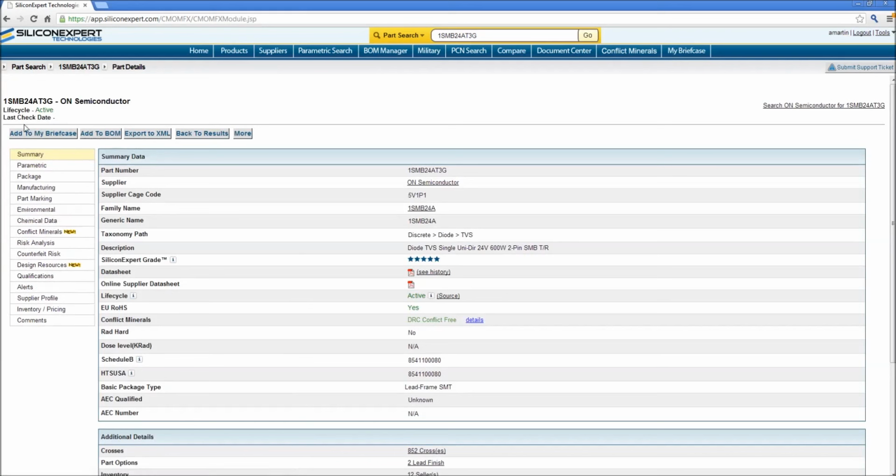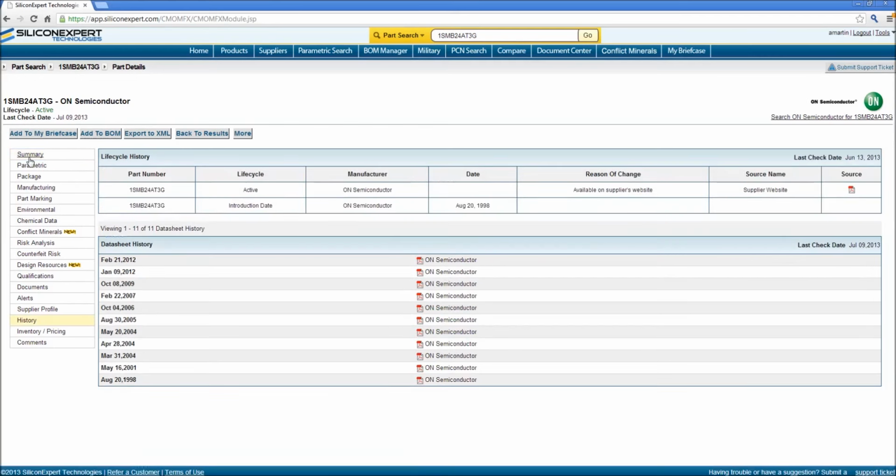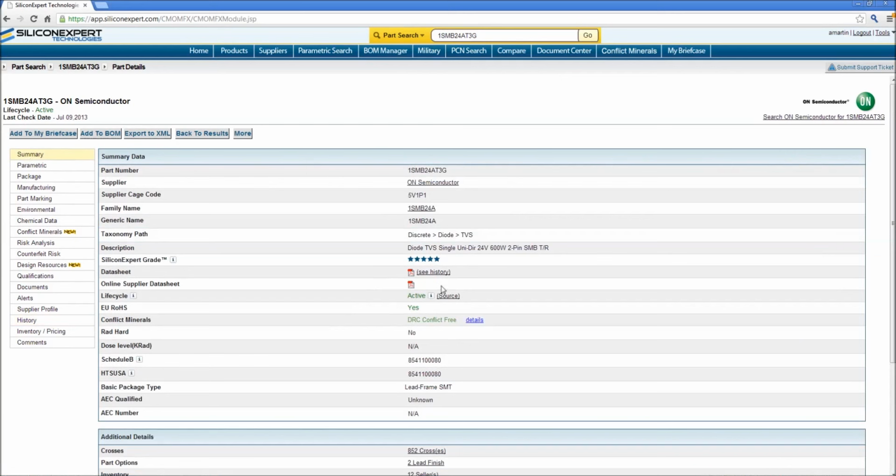Here you can see that this part is active and it was last updated on July 9th. So that's when we last checked the data, ensuring that it is fresh. You can see the datasheet history. You can also see the current datasheet, which is hyperlinked. Our newest module, which is the conflict minerals module.